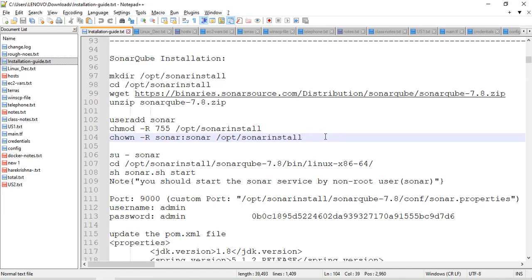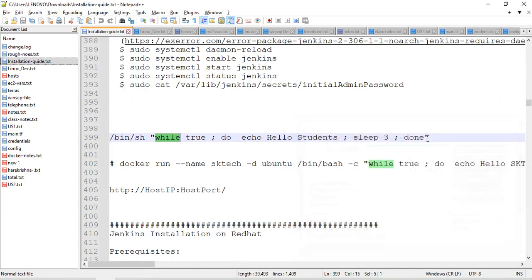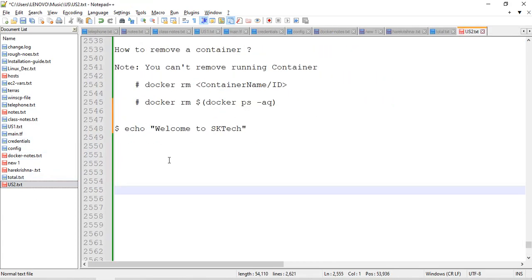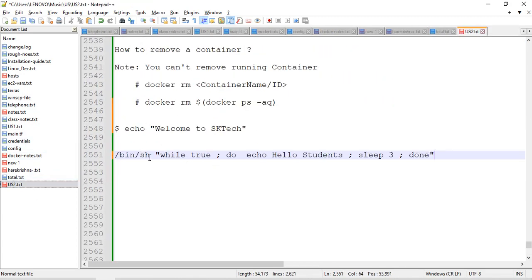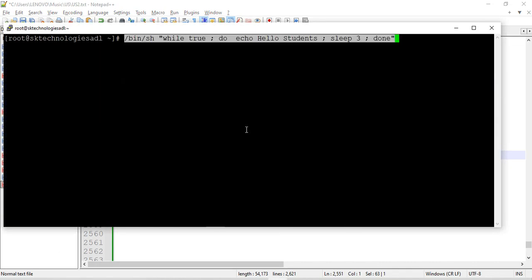Let me type out the while loop. Let me show you. This is the command I am applying, guys. What it will do, this is the while loop, so simply it will execute these things. Let me execute it manually, I mean, let me execute it in my Linux. Thereafter I will apply this with the Docker run command. This is a while loop command.